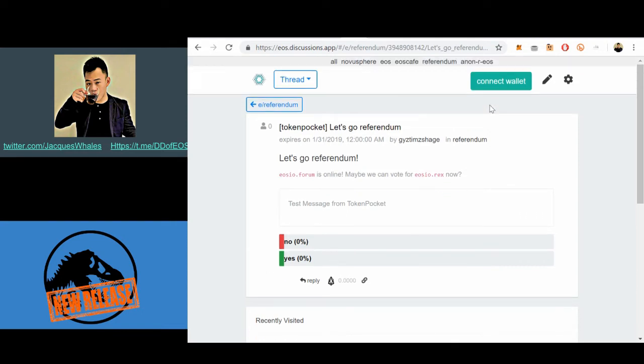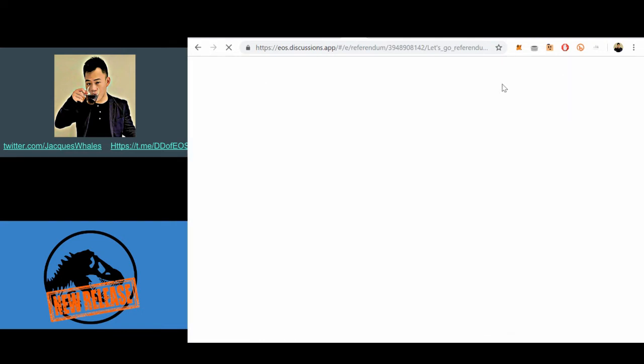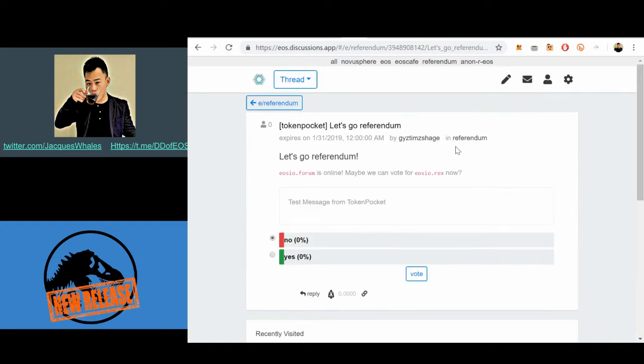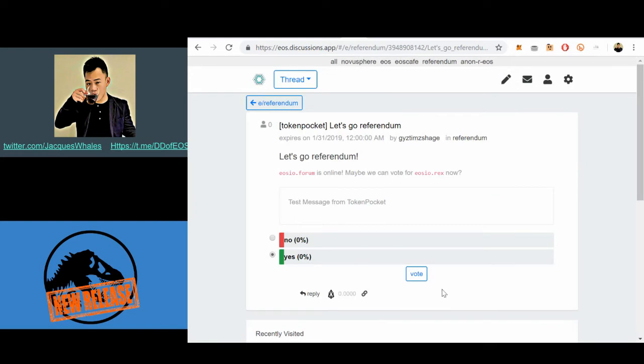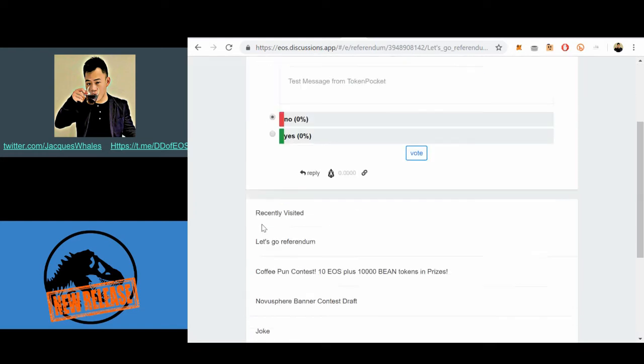So just to show you how easy the system is, I'll just log in through Scatter. Okay, and I'll just click yes and hit the vote button. And that will pop up a Scatter confirmation. You can't see it, but I'll just go ahead and confirm that. And there you go. Now I have voted for the referendum. That's how you vote for the referendum system.